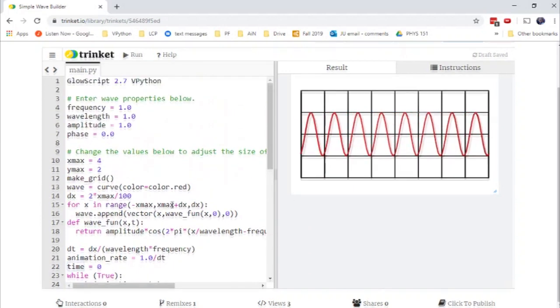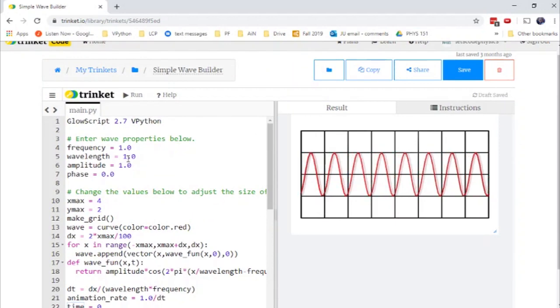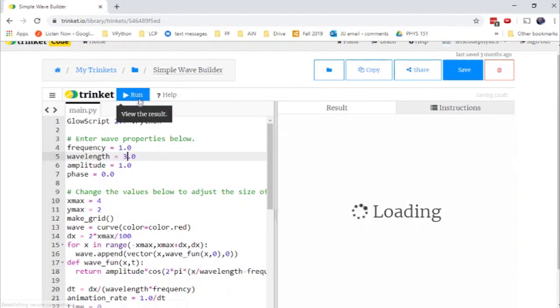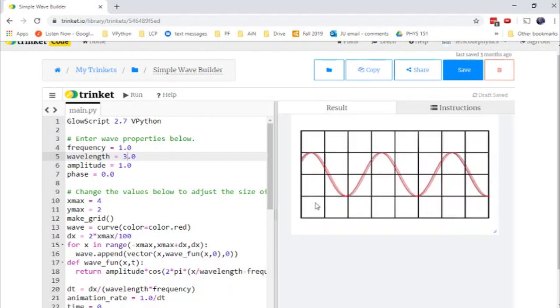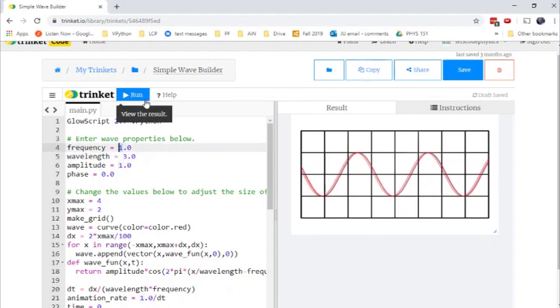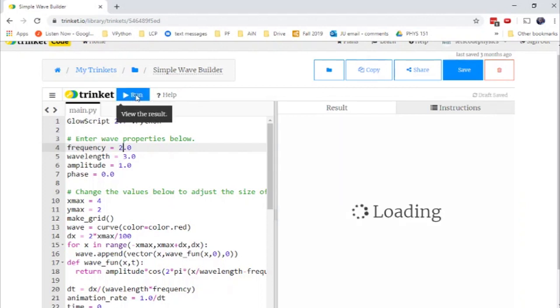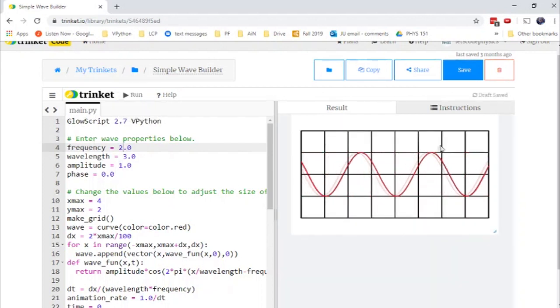And so you can change lots of things about this. So like, for example, if I increase the wavelength, let's say I increase the wavelength from 1 to 3, I'm going to get much broader peaks, much broader distance in between the peaks. Then if I change the frequency, let's say I make them come out more frequently, let's change that to a 2. I've got the same distance between, but they're coming more quickly. They're coming more frequently on the screen here.